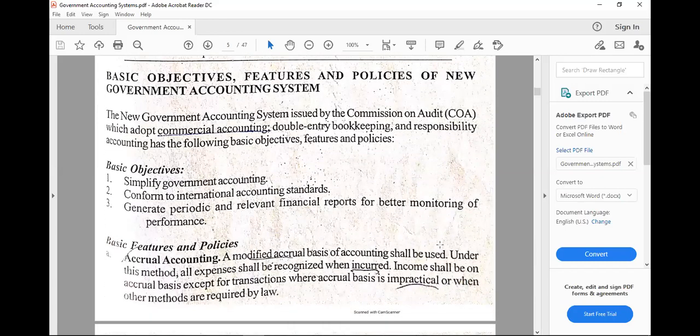Okay, after that would be what are the features, objectives, and policies of the new government accounting system? Then the NGAS, of course, will adopt commercial accounting. We follow how the accounting processes and procedures are done for profit-oriented enterprises and businesses. Also, there would be the double entry bookkeeping system, wherein we think of the debits and credits, and responsibility accounting, where we think of whether that particular entity or branch is a cost center, a profit center, right? I'm not sure if there's an investment center. It could be for, let's say, a government-owned and controlled corporation. That responsibility accounting, the responsibility centers, are discussed in management accounting subjects.